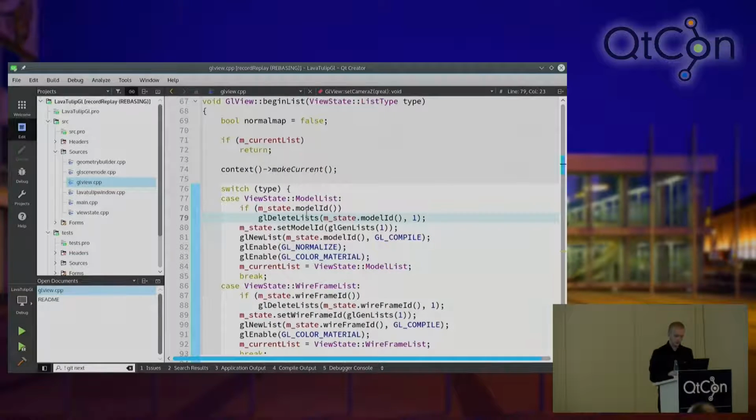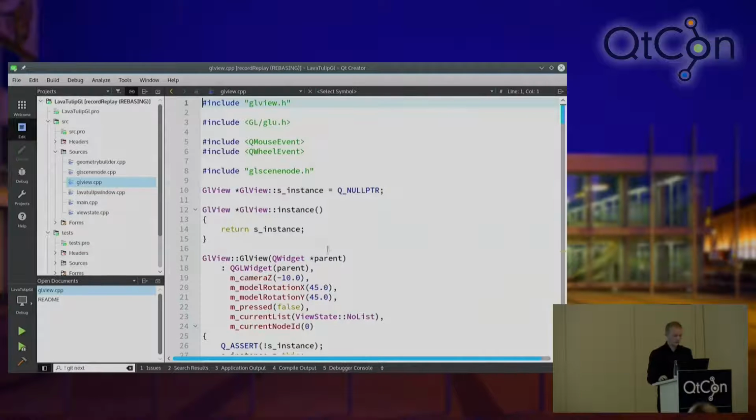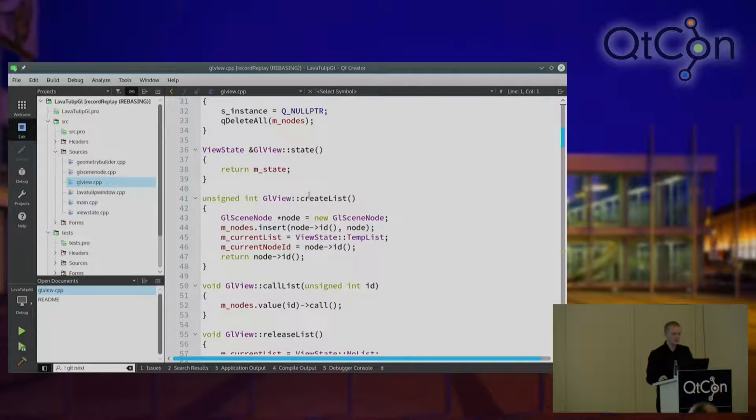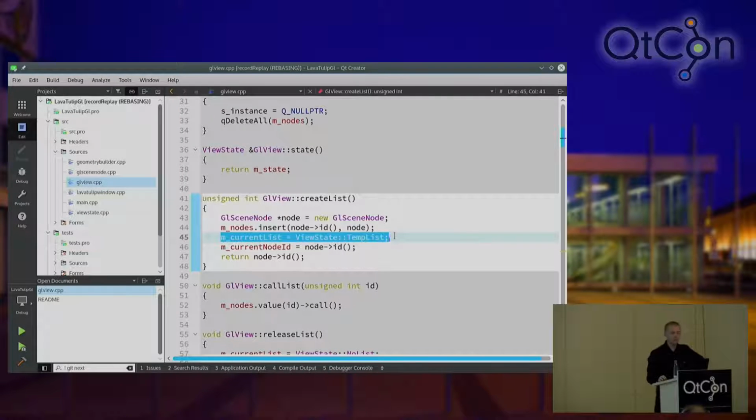Let me scroll up on that. Right, so now we have our scene node appearing, right? And what we want is, in create list, we create a node, okay? That's code which was here before. We have no reason to change it, so we keep it. We're just saying we're building a temporary list. It's one of our nodes, and our node will have an ID. We store that ID, right? And we return that ID because that's what the geometry builder expects.